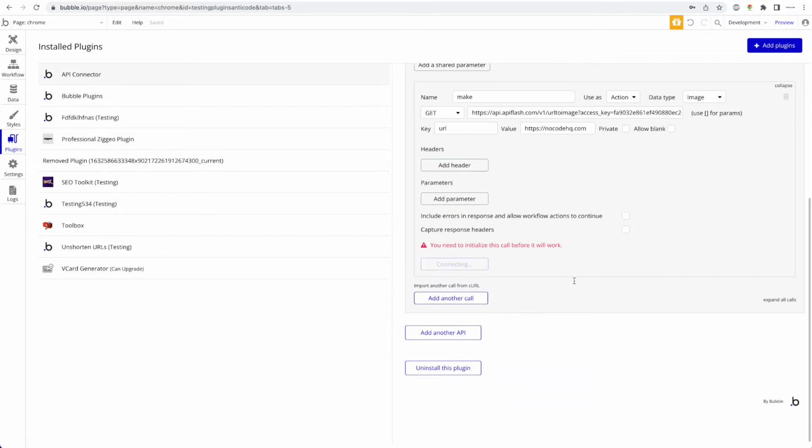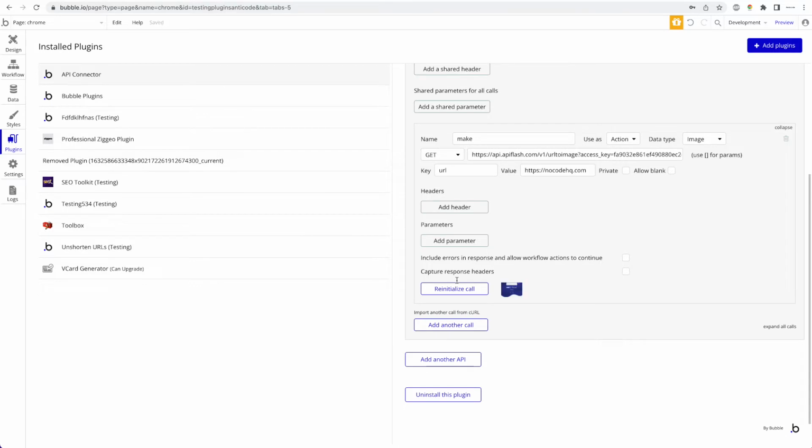Let's try if it works. Initialize call. I'm going to wait a few seconds, and Bubble should give us the return value in a sec. Oh, you can see it works perfectly fine. We have the image returned here. I can't open it here right now, but it will definitely work. We got the image, the screenshot of our page NocodeHQ. So that was really simple. You saw it already. Super easy.